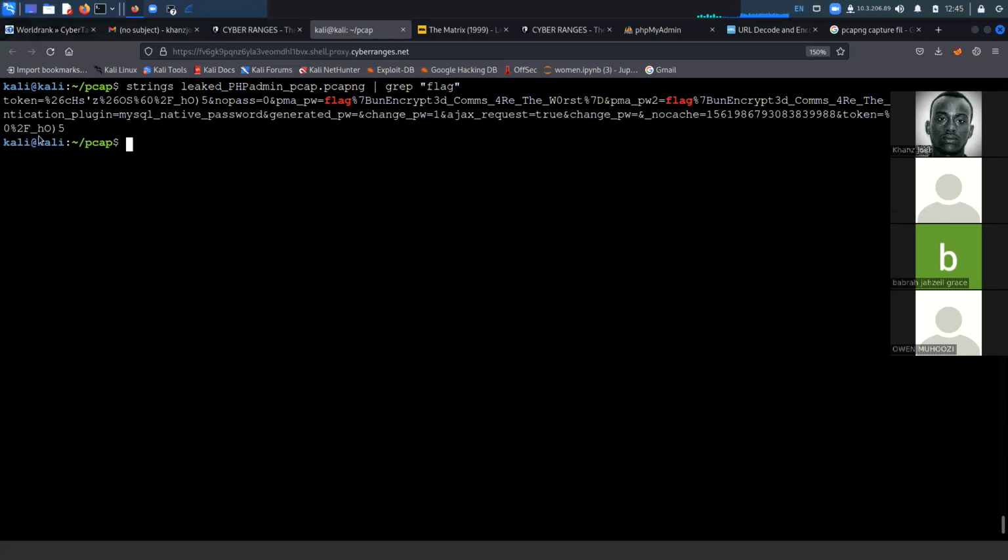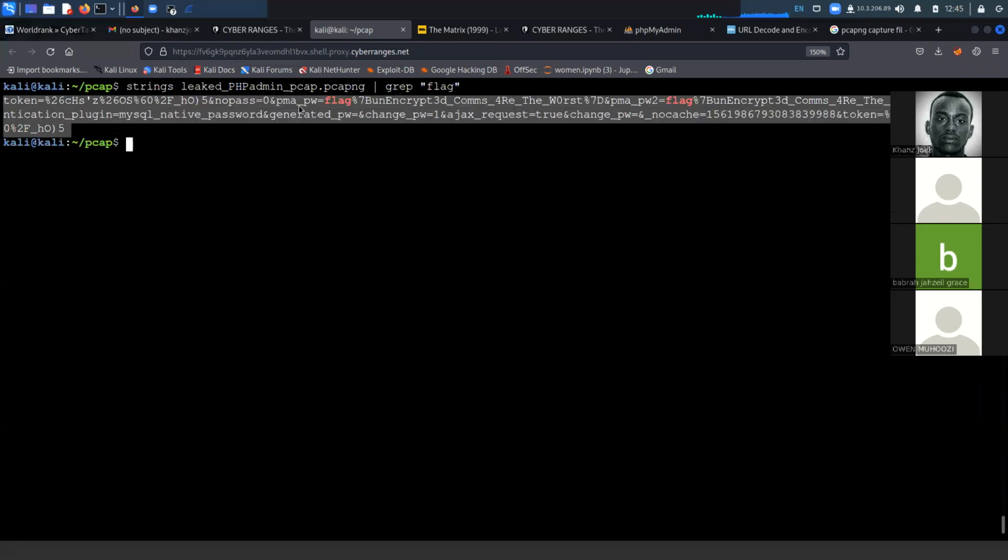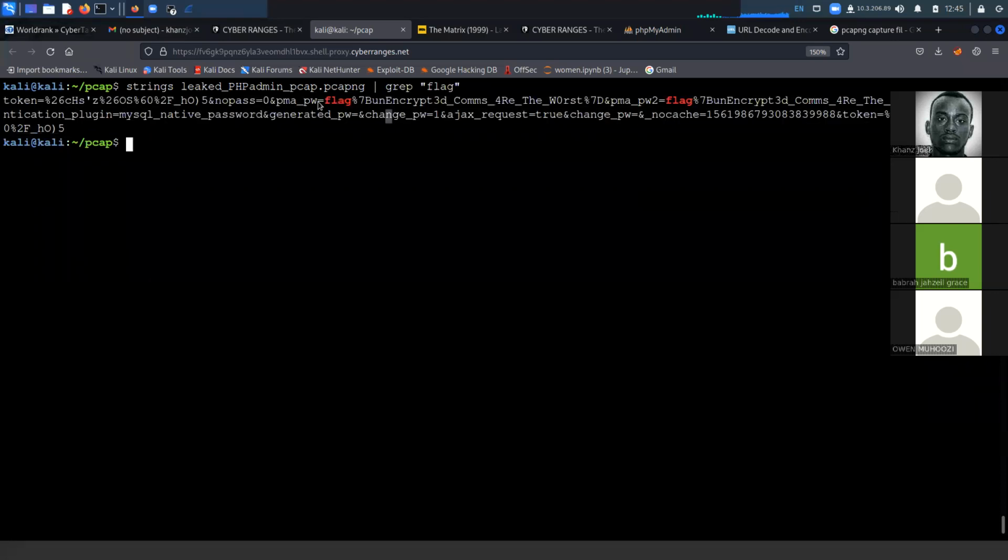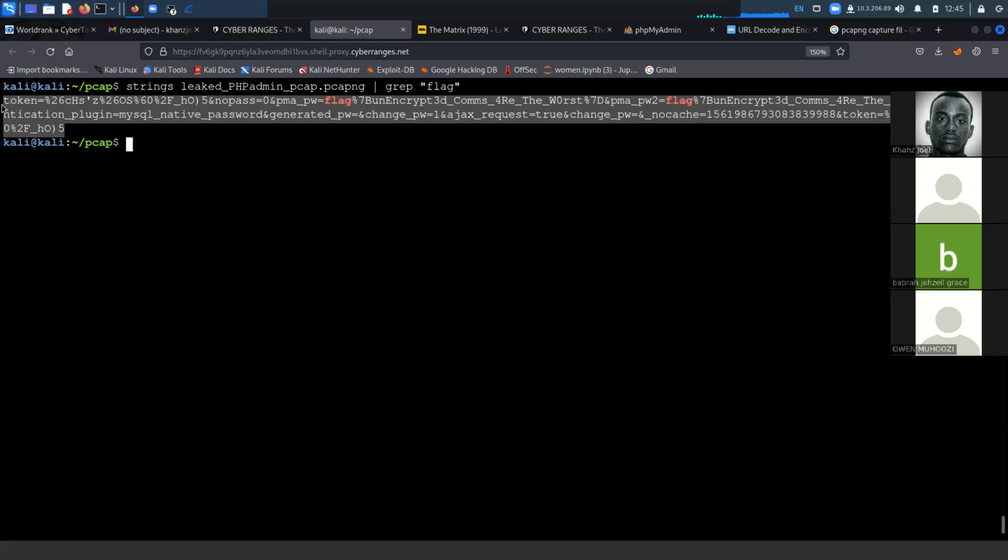You see, the word flag is here. After knowing that it is there, I will get to understand what was here. I see the words no password. I see PMA. You people who have done database and PHP will understand that this means phpMyAdmin. PW, you can see it's password. This is normal what? So I will copy everything here. I see this is encoded.